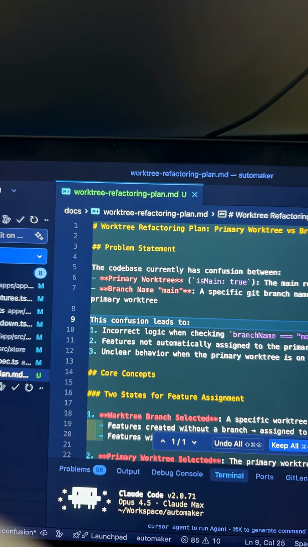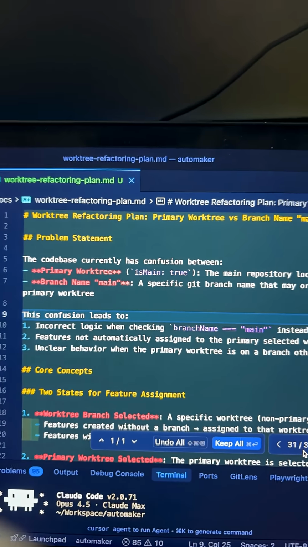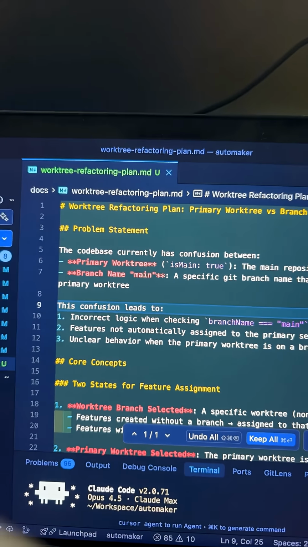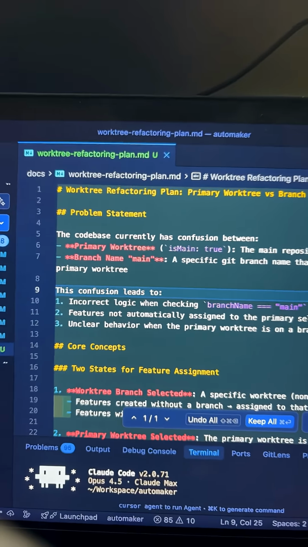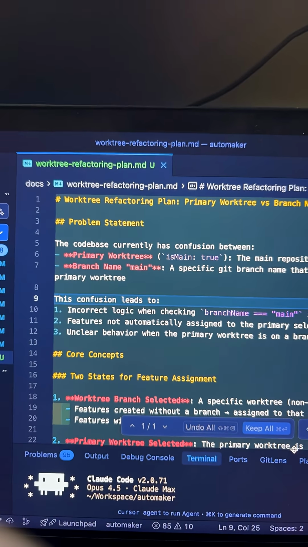So I want to share with you a really cool trick with Claude Code. In my code base, I saw an area of the code that was kind of dirty and I wanted to refactor it. So I basically created a plan in a markdown file and I listed out all the things that kind of need to be refactored, what the issue is, how we could potentially tackle it.